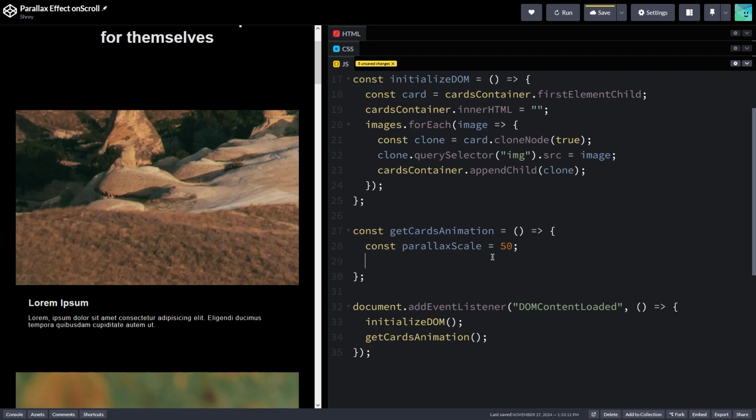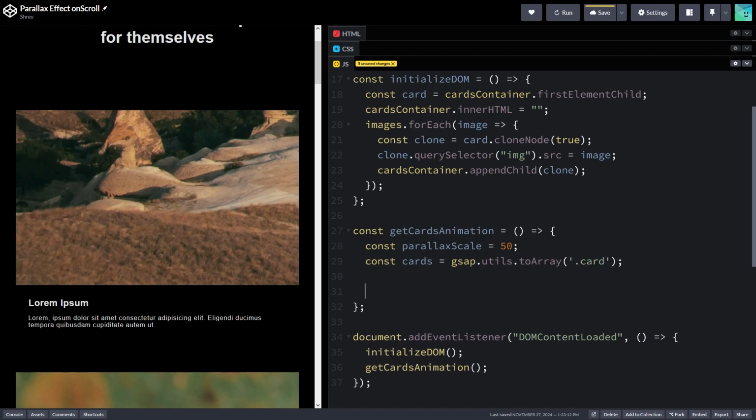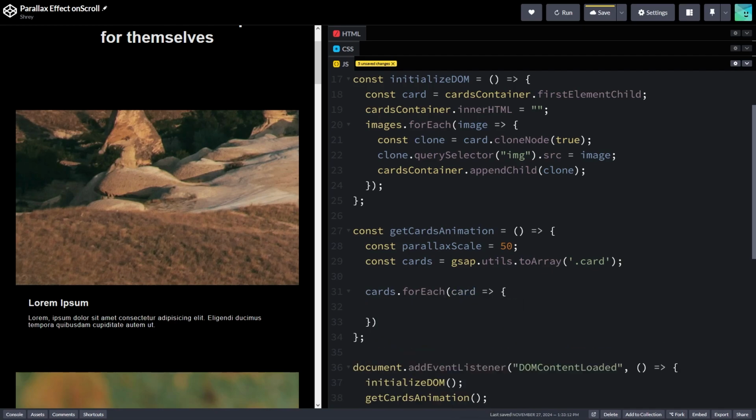So first of all, we need to resize every image. So for that, we are going to first make an array of all the card elements. For that, we can use the gsap.utils.toArray method. Oh, a typo here. Dot card. And now I'm going to loop over each card so I can change the height of all these images. I'm going to use GSAP's set method to do that. The original height is of course going to be 100%, the same as the wrapper. And then we have the parallax scale, which will determine how big the image will be.